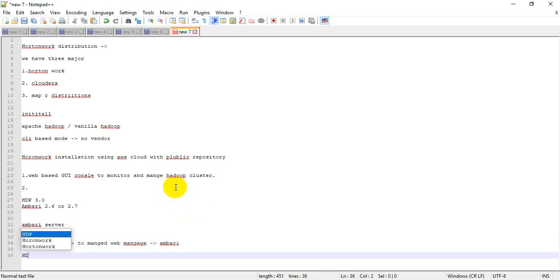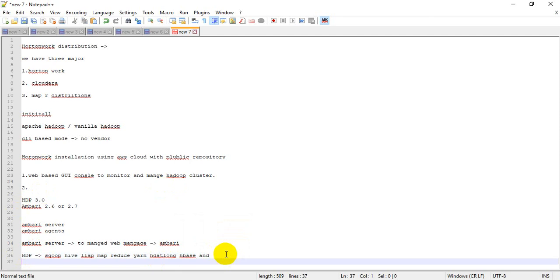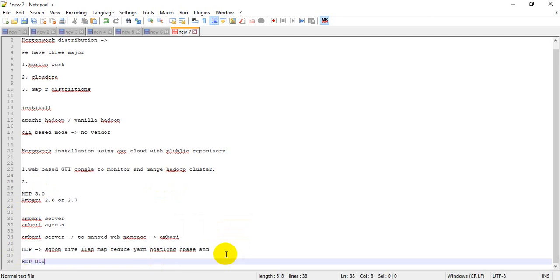Next one is HDP, which stands for Hortonworks Data Platform. This supports all the Hadoop ecosystem tools like Sqoop, Hive, MapReduce, Yarn, and some more things like HCatalog, HBase, Kafka, Spark, whatever Hadoop ecosystem tools will be used. They provide them in the form of tarballs. So those are the package services which will be available, with some additional packages like httpd utils.